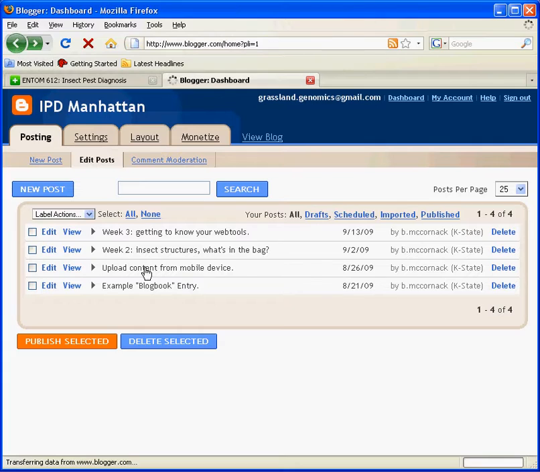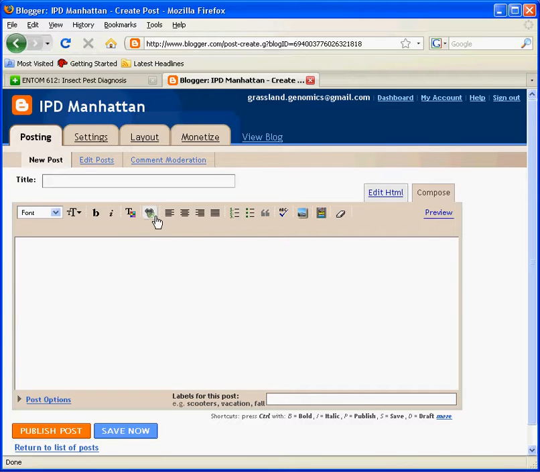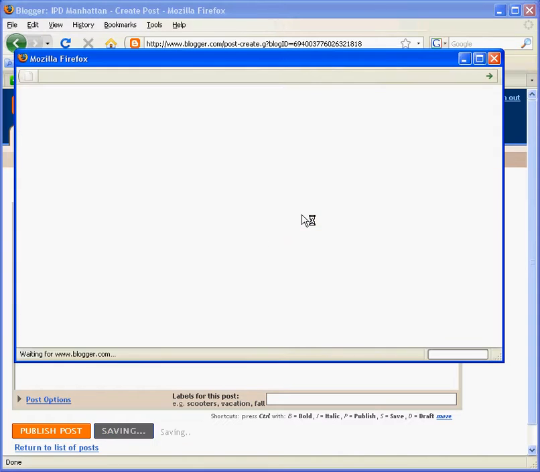So if we go back to our dashboard screen, we can actually add in a new post, which gives us a blank screen, blank title. We can be creative here. But what I really want to do is just kind of give you a general overview. So for here, we can insert text pretty easily, and I'm sure all of you are familiar with that. But what we also want to do is be able to add images.